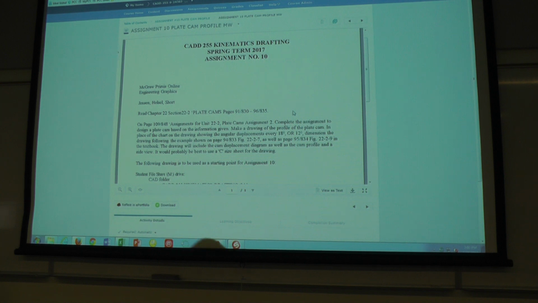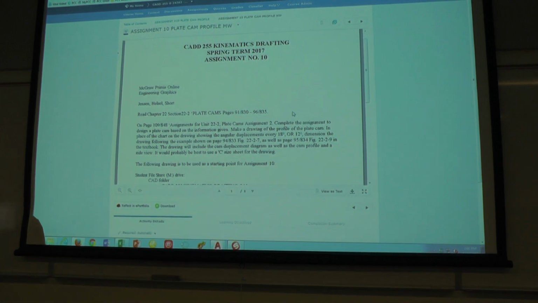Last assignment. Kinematics. So that's assignment 10? This is assignment number 10. It's a plate cam that, if we had a little more time, we would do another 3D print of it, but there's too many people to do it all.